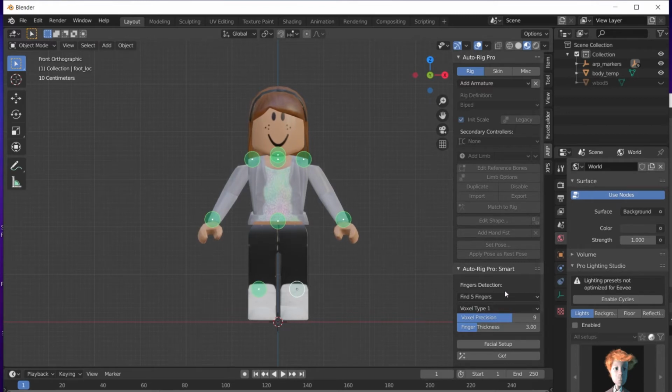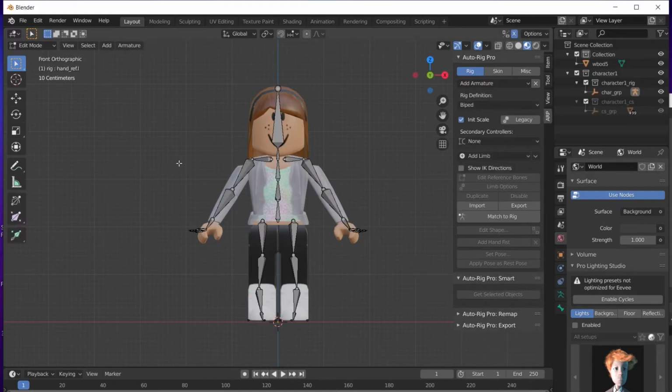It's going to say fingers. We're going to skip the fingers because Roblox characters don't have any fingers. And we're going to hit go. Basically it's going to create a skeleton for this model. There. So there's a skeleton.